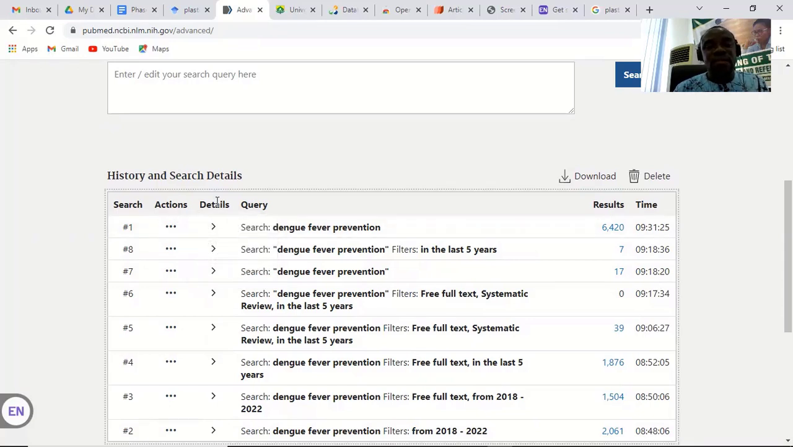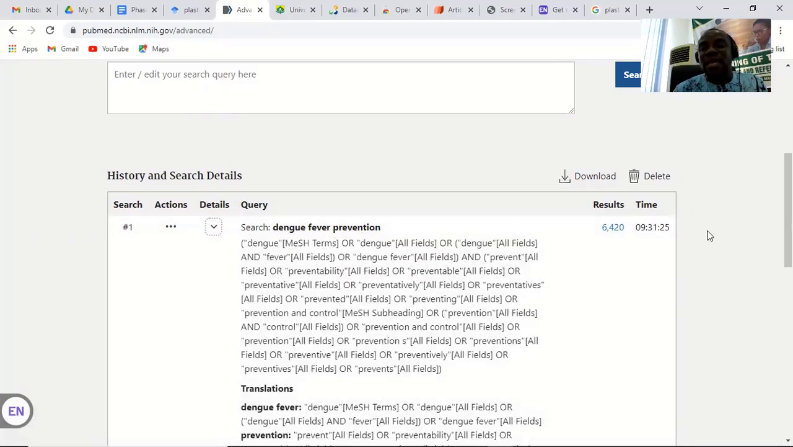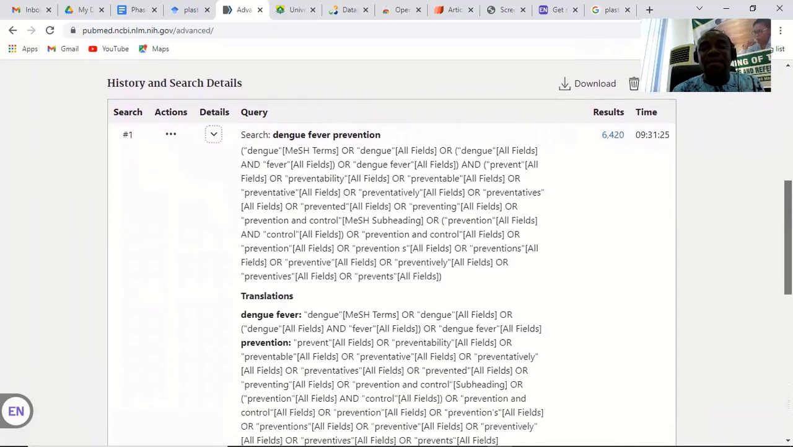Now, under details, you see this arrow here. When I click, don't forget, of course, the query, you already know what the query is. We entered dengue fever prevention. But under details, PubMed now tells us, when we entered that particular phrase, this is what happened behind the scenes.